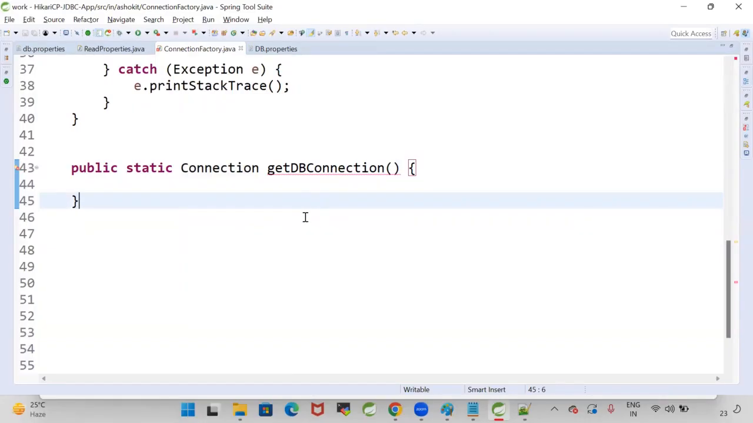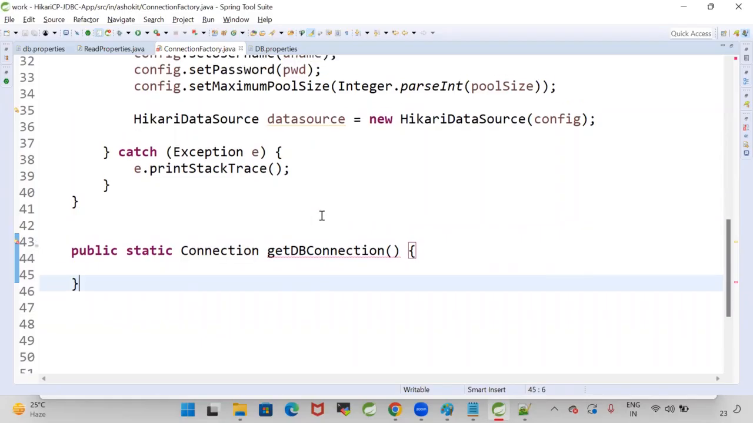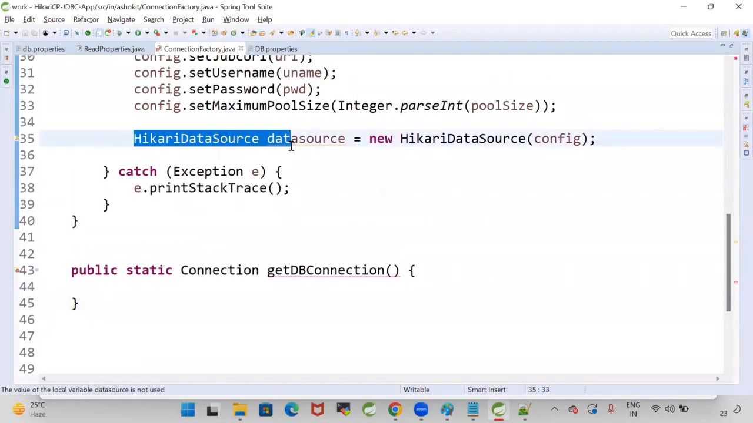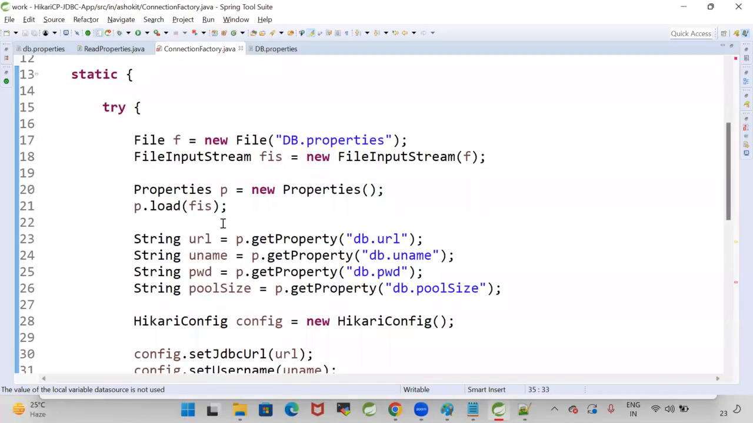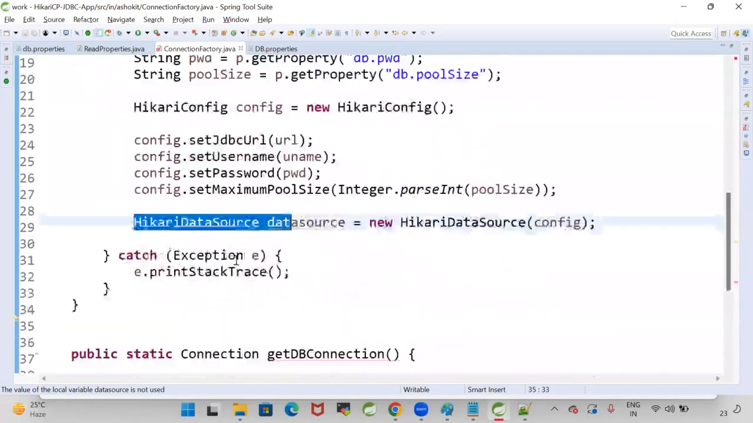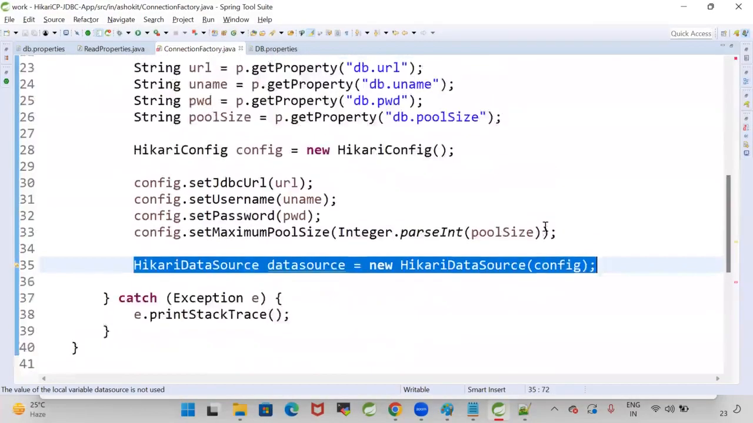So where will the connections be available now? Do I need to write DriverManager.getConnection, or do I need to get the connection from the connection pool? Get the connections from the connection pool. So where is that connection pool? Data source. Is the data source object a local variable or a global variable now? Where is the data source object created? Inside the static block.